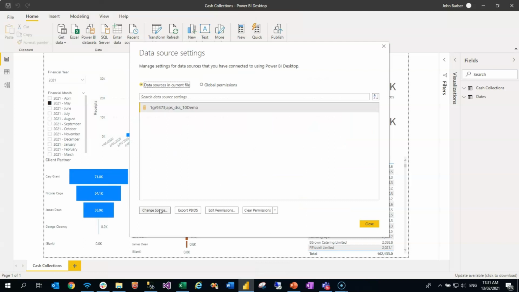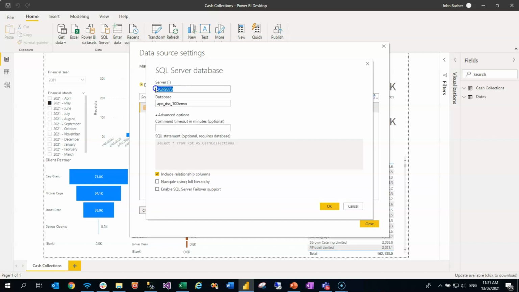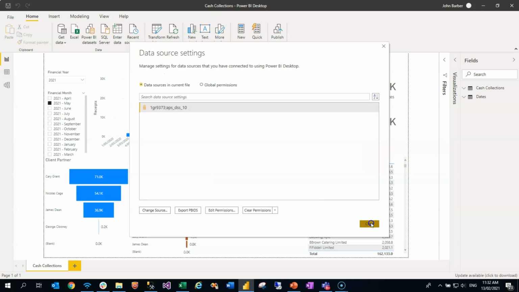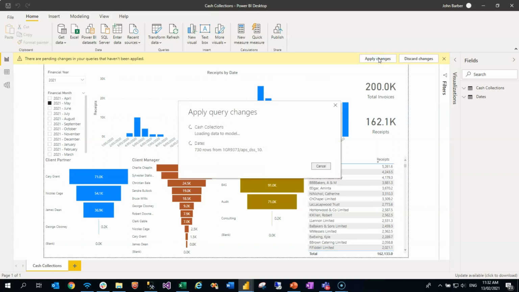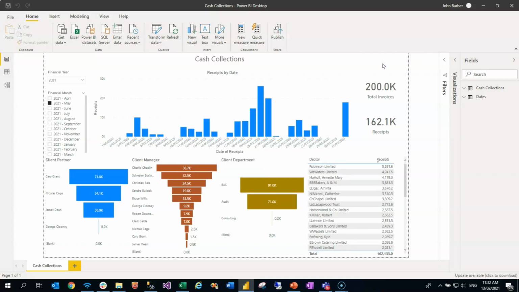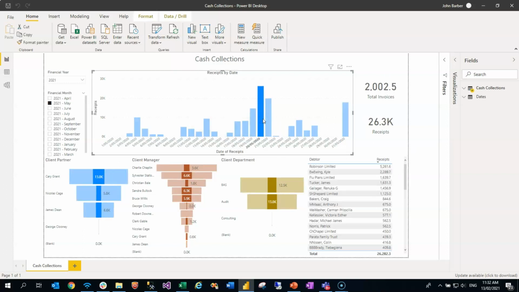In here, choose to change the data source. This is where you will type in the name of the SQL Server and add in the database name. Click OK and close out of that window. Because changes have been made, it will ask you to apply those. Hit the Apply Changes button, and it will go through your different queries, connect up, and you can then start using the template.